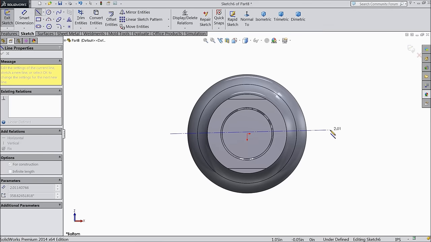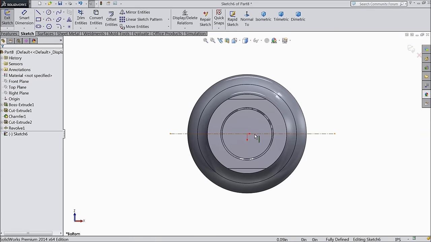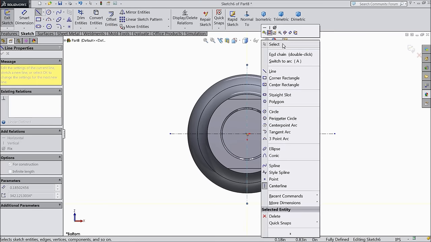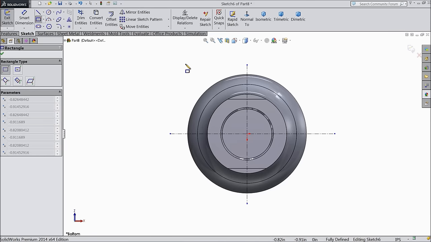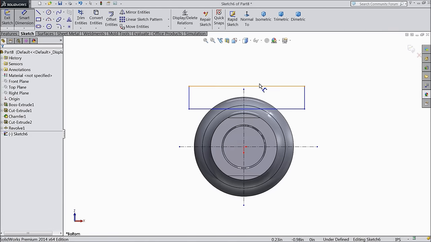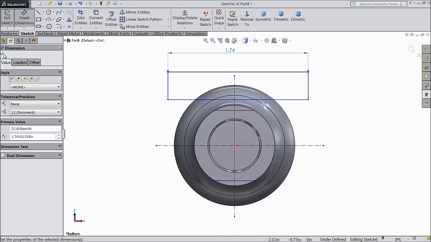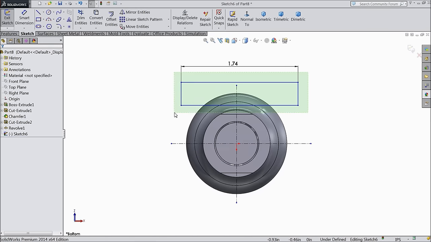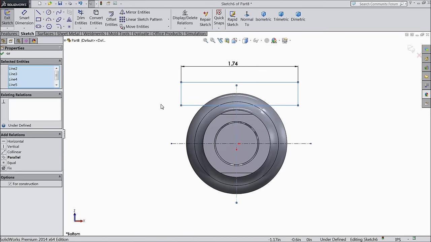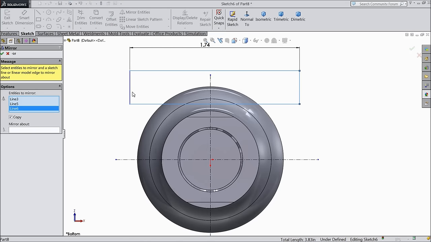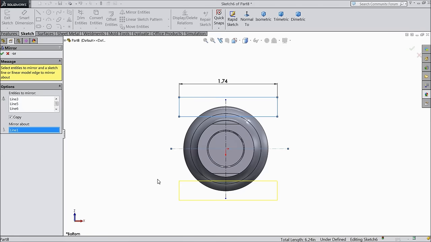Now define one center line, construction line, and assign one vertical line. Choose corner rectangle. Make one rectangle. Now let's assign this rectangle. Cancel it. It's just make bigger. Select this rectangle. Mirror about. Reverse. It's already mirrored. Choose mirror. Now select these four lines. And mirror about this center line.